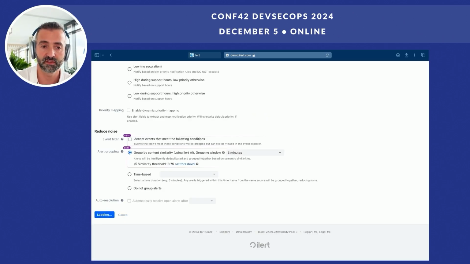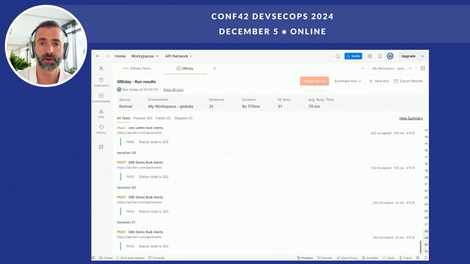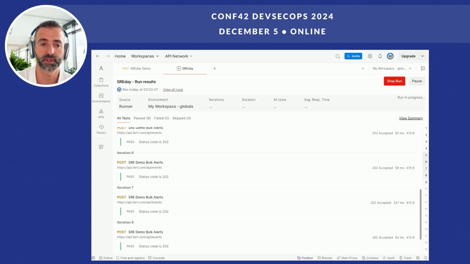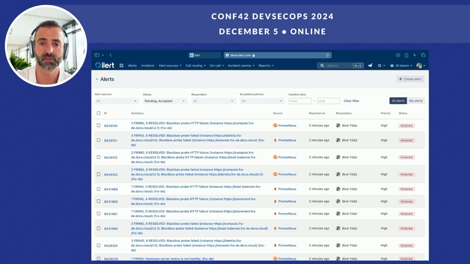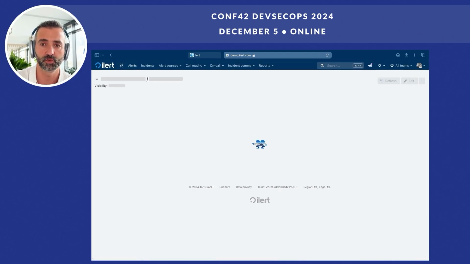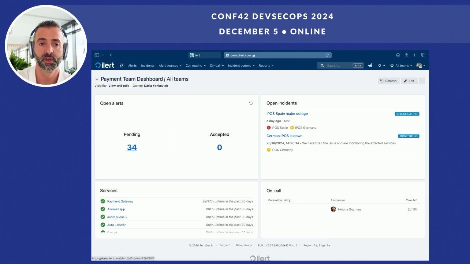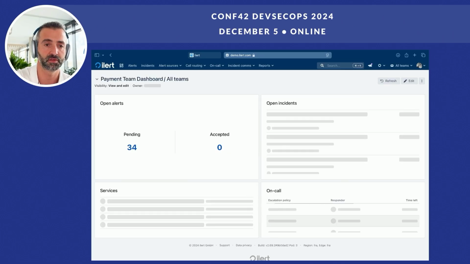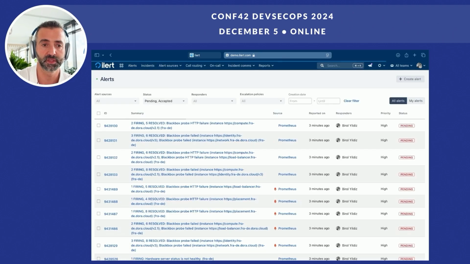Okay, so let's save this. And now let's run the same runner again. So we are again creating 31 alerts. But this time I actually forgot to resolve the previous alerts, but it doesn't matter. If we go to the alert overview here, we can see that previously we had 31. Now we have 34. That means only 5 new alerts have been created.